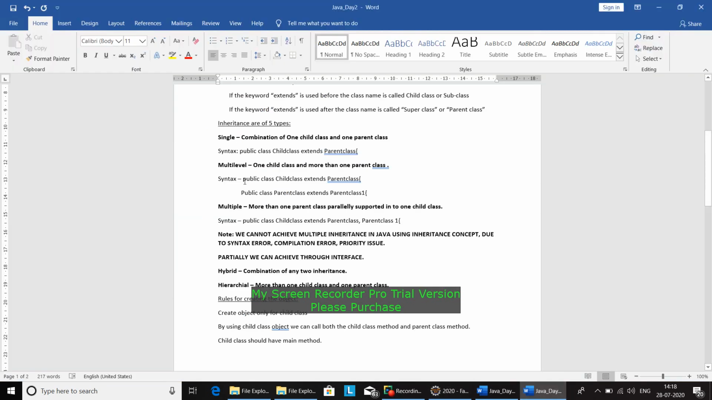So this is how multi-level inheritance works, that is one child class and more than one parent class. Let's go to the definition. One child class and more than one parent class is called multi-level inheritance. We can call all the methods in the child class. It can be any number of parent classes and we can call them in the child class, and we don't need to create objects separately or create main methods in each and every class. Okay, this is multi-level inheritance.